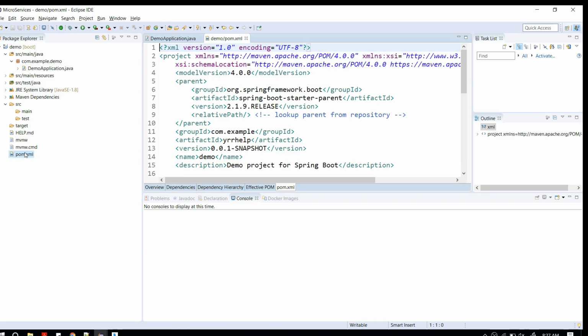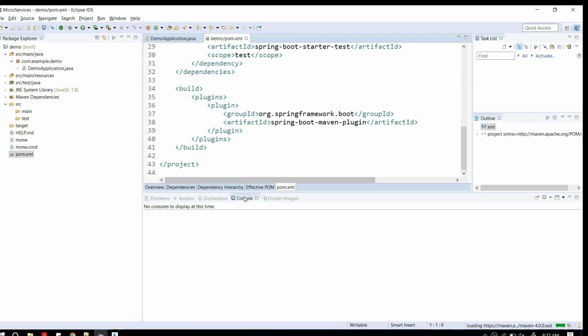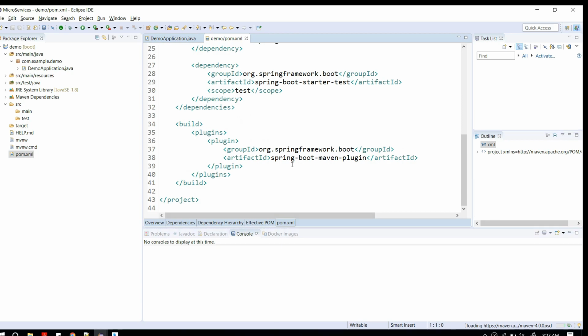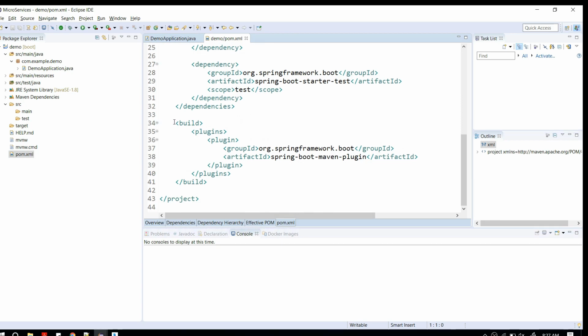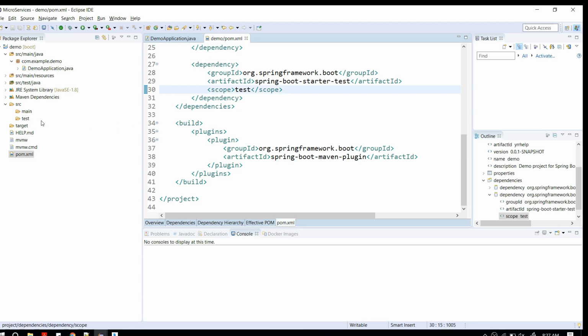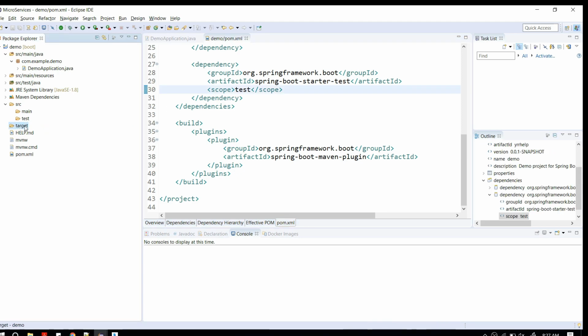And the second thing I want to show you is that if you go to your pom.xml, you should be able to see something like Spring Boot Maven plugin, and this Spring Boot Maven plugin is responsible for creating that single executable Uber jar. And so after building this project, you should be able to see that jar in this target directory.